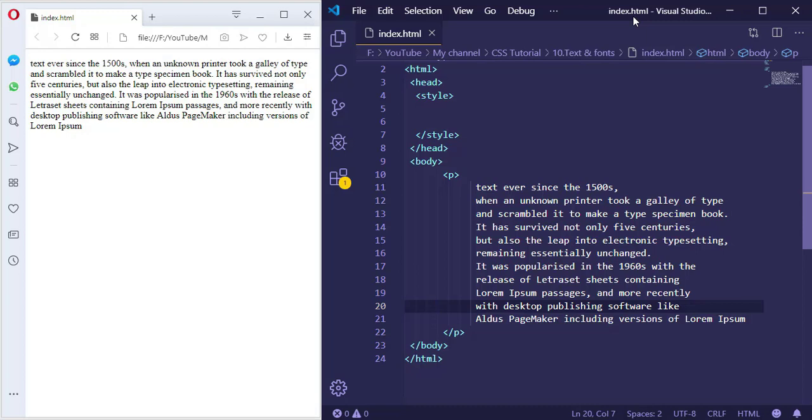We already know how to specify a color for a text using color property. So if you didn't watch this lesson, make sure you watch it. You will find the link in the top of the video. And we have seen how to display the text in the center or in the right using text align.